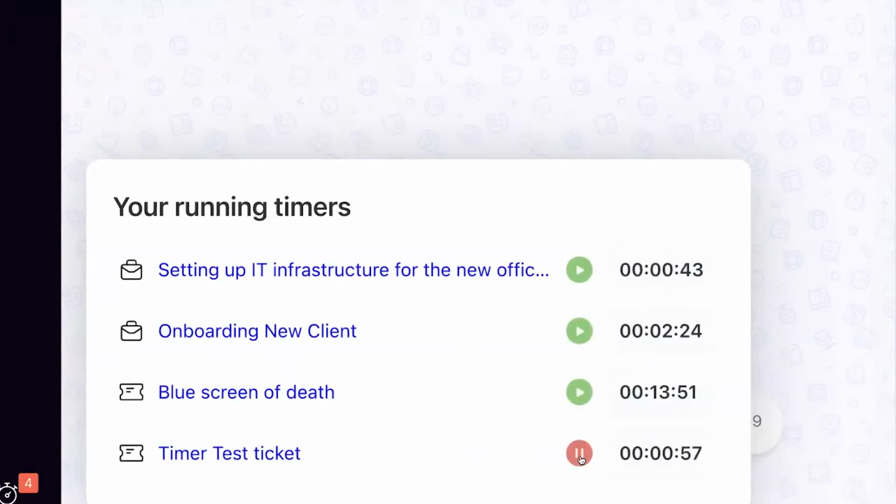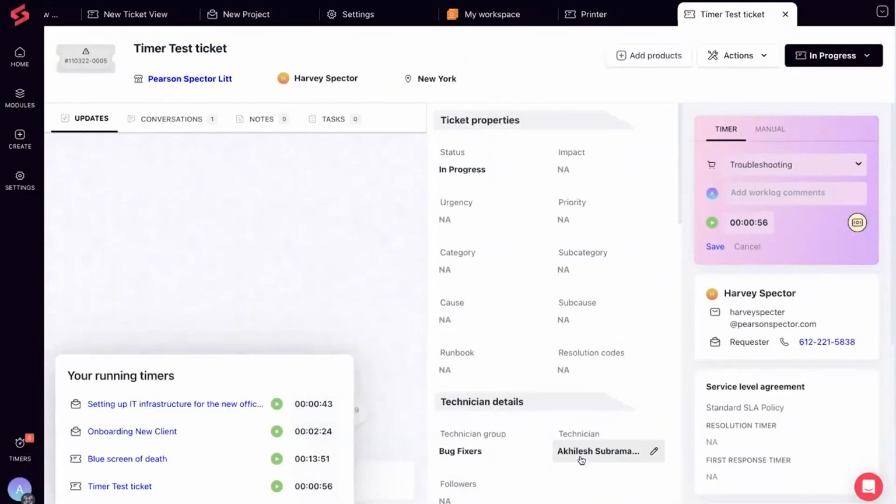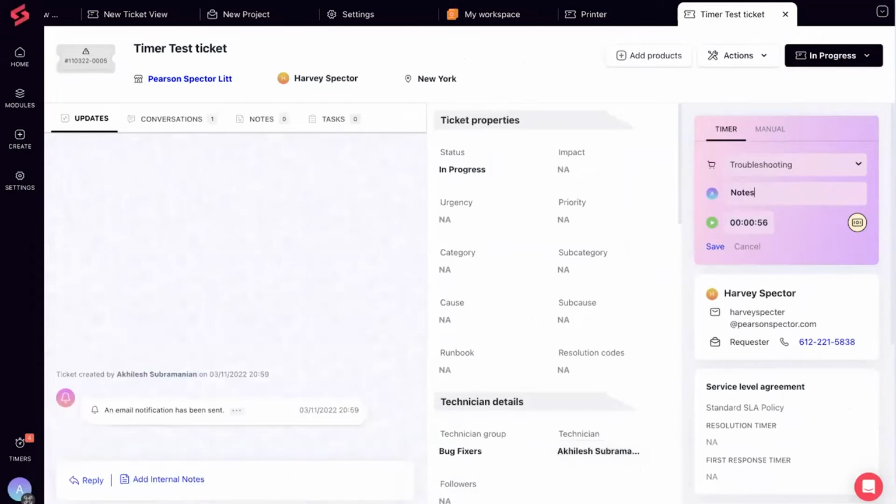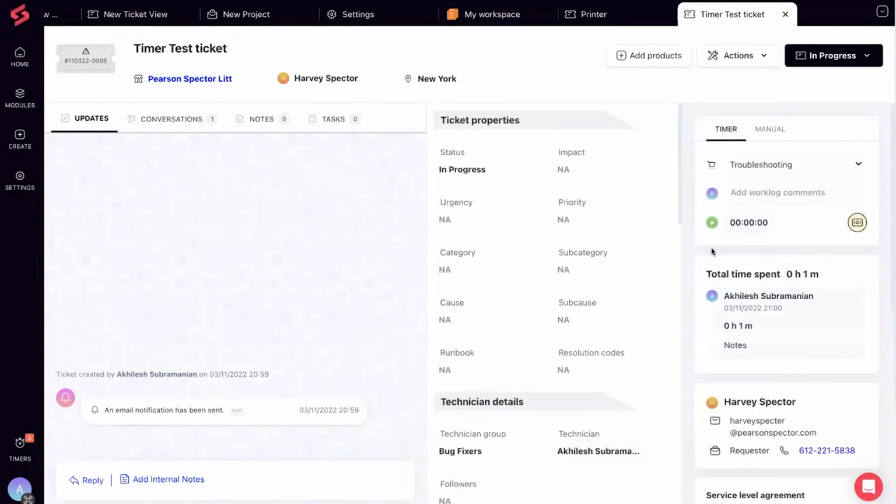I can just pause right from here and handle multiple things at one single time. So that's how we have made sure that it's super productive and super easy. Then, logging time, I have to quickly add notes and hit save. And then it goes through the usual rigor of, let's say, you going through invoicing and all of that.